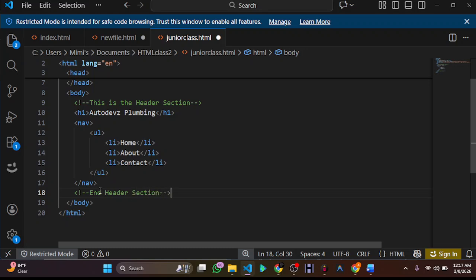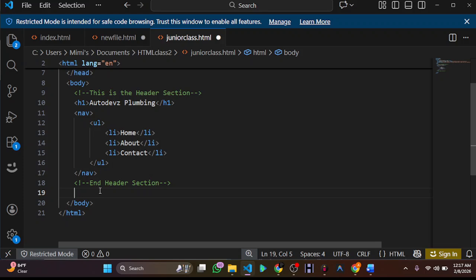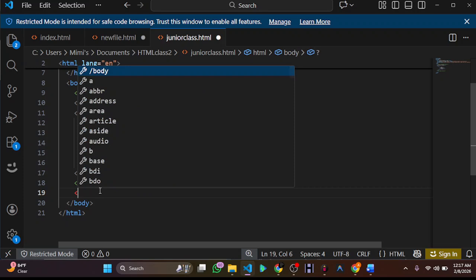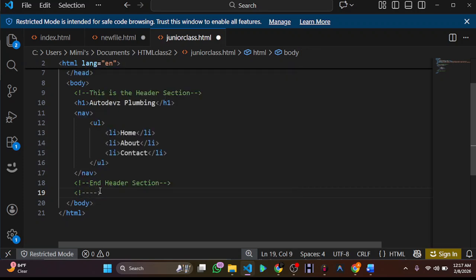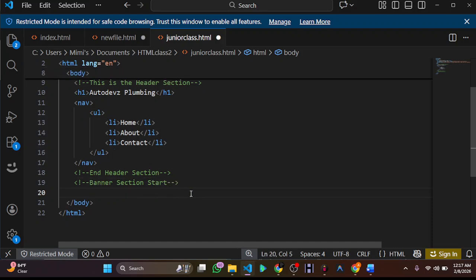I can also come down here and start the banner, or hero. If you're not familiar with banner or hero, it's the section that displays that huge text that most people see. So I can now come here and write banner section start, to signify the banner section has started. And then we can add the banner here.